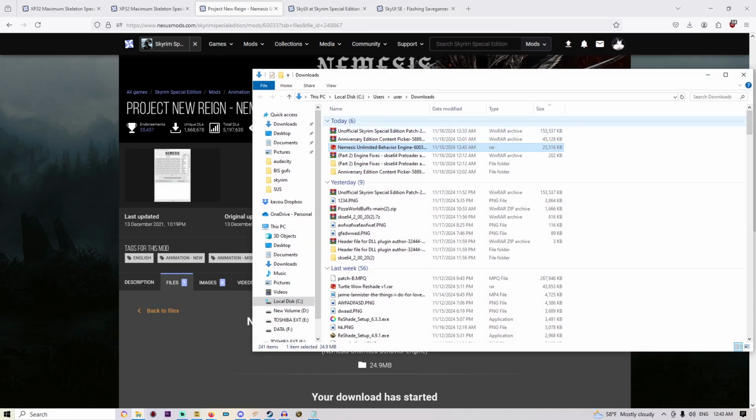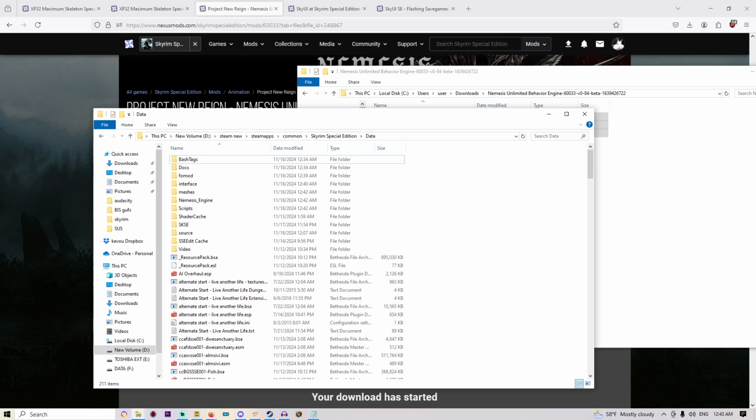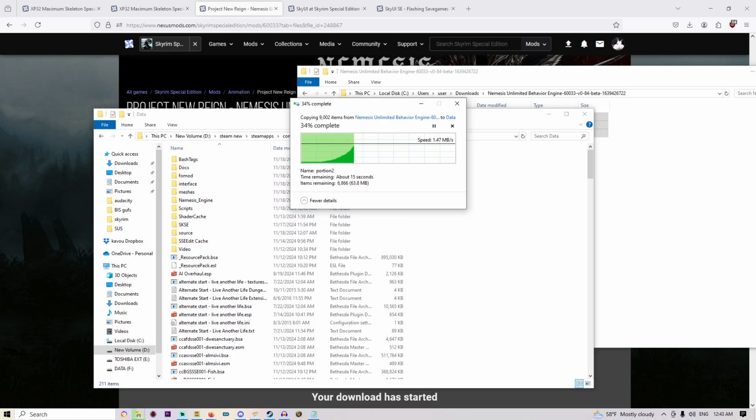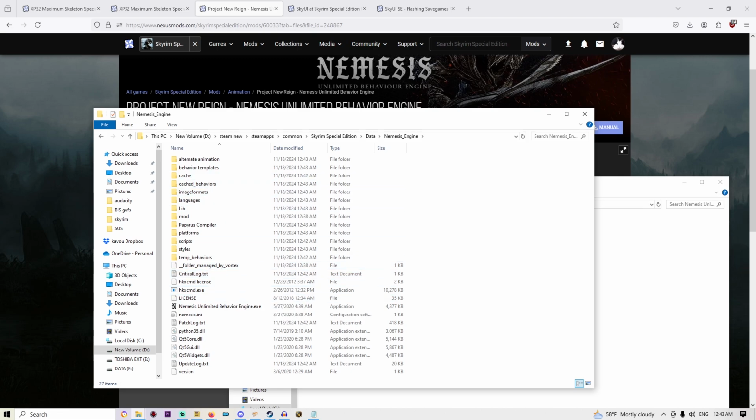Open the file and extract this. Once this is extracted, open it, go to Skyrim, go to your data and drop this where your data is. Let the process be finished and try to replace all of the files. Sometimes this process takes 5 or 6 times for me to fix, and now that should do it.